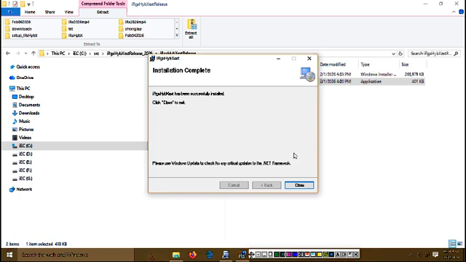Installation complete. iRgx HYBX EXT has been successfully installed. Click Close to exit.